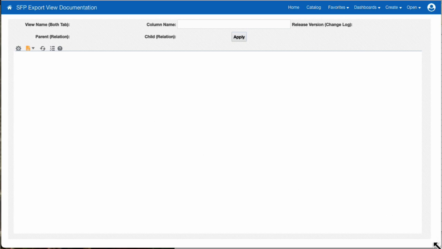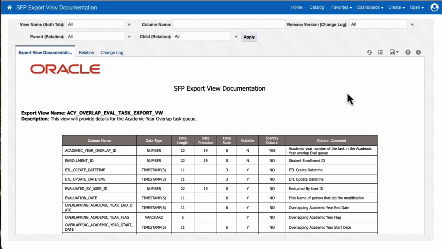By clicking open on the SFP export view documentation report, you'll see 3 tabs. All 3 tabs will auto-run when you click on the tab, but you'll notice you have the ability to run for view name, a specific column name, relationship, which is parent or child, and a release version for the changelog tab. So let's explore the export view documentation tab first.